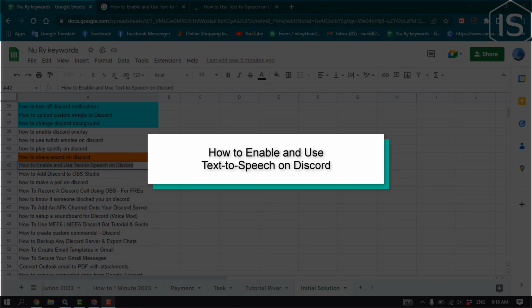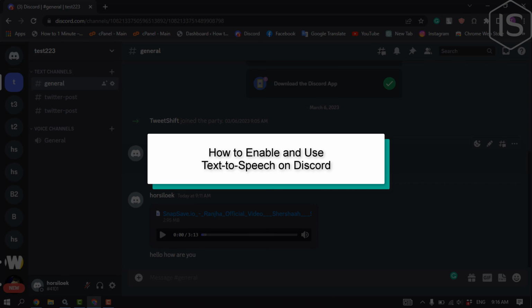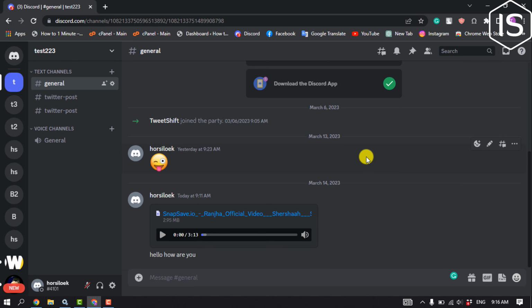This initial solution will show you how to enable and use text-to-speech on Discord.